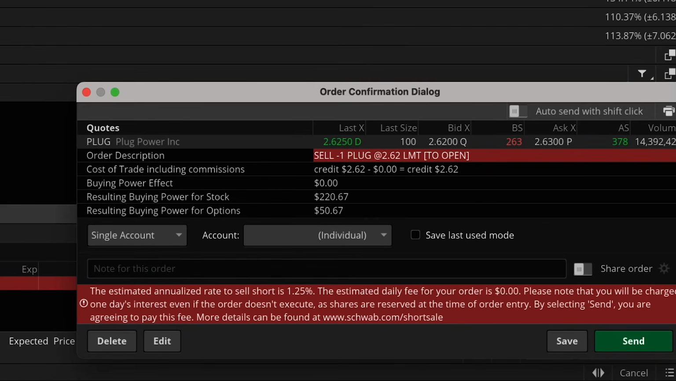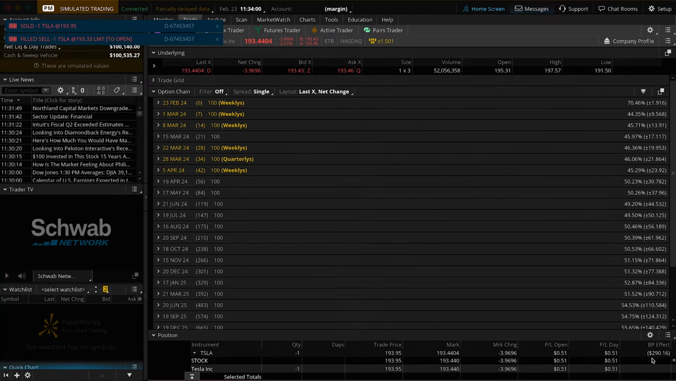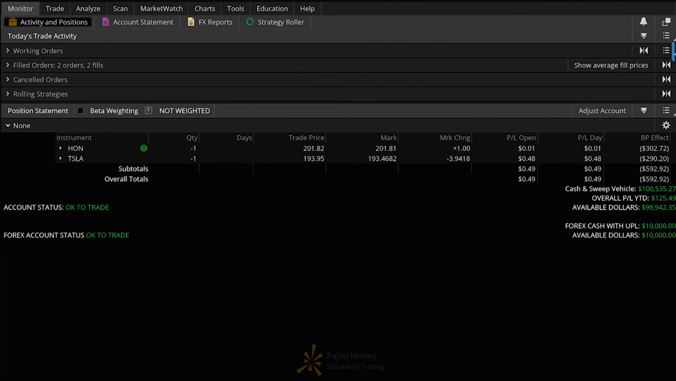I'll go back to my Tesla order and click Send to complete the trade. If the trade fills, a notification will appear at the top. However, I can also go to the Monitor tab and check the working orders. Because a short position is leveraged using margin, it's important to keep a close eye on the position to avoid large losses and high margin costs.